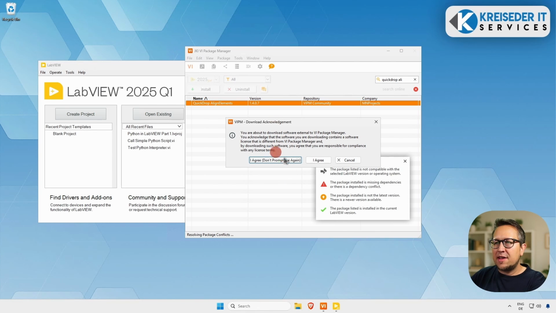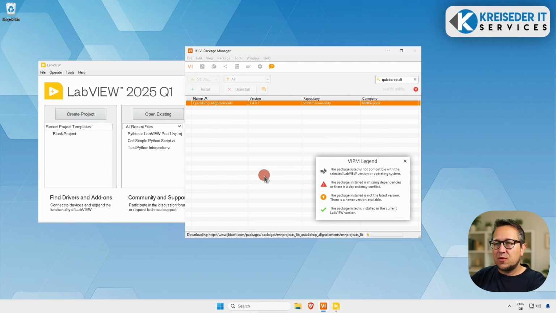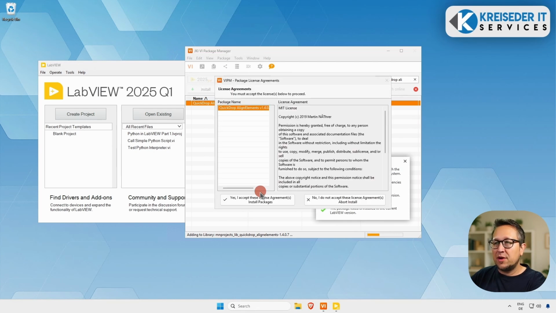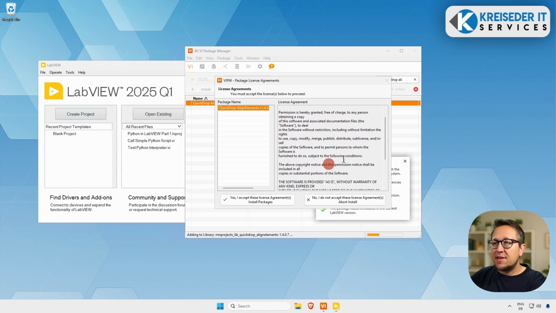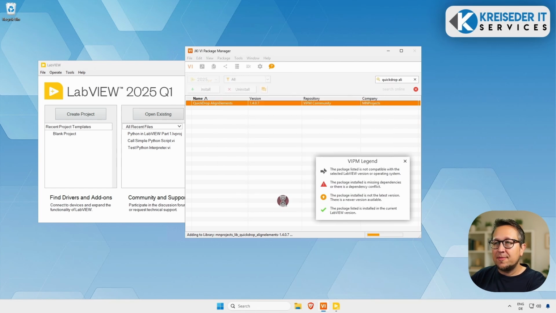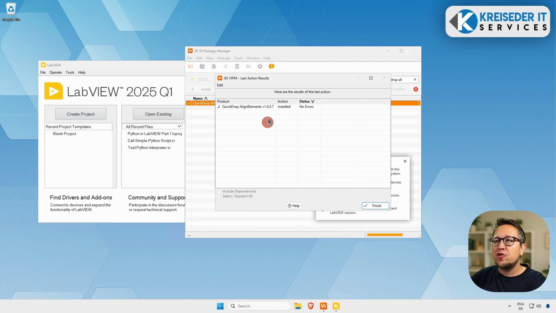So I agree to the license terms to get the installation started. It downloads the package, adds it to the library, and soon we should be ready to use it. There is another license agreement here. We have to accept that as well. It's doing some mass compile in the background to make sure that it's compatible with our LabVIEW version. That looks great. Installation is complete, no errors, so we can click on finish.